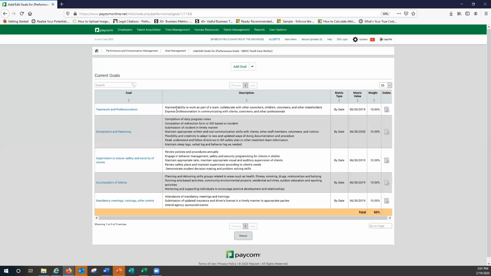Okay, so teamwork and professionalism, how we might change this. Maintain the ability to work as a part of a team, collaborate with other coworkers, children, volunteers, and other stakeholders, express professionalism in communicating with clients, coworkers, and other professionals. Okay, so this is really subjective. This is not what I would consider a useful goal. This is a really useful competency. And luckily for all, we have teamwork and professionalism as part of our competencies.